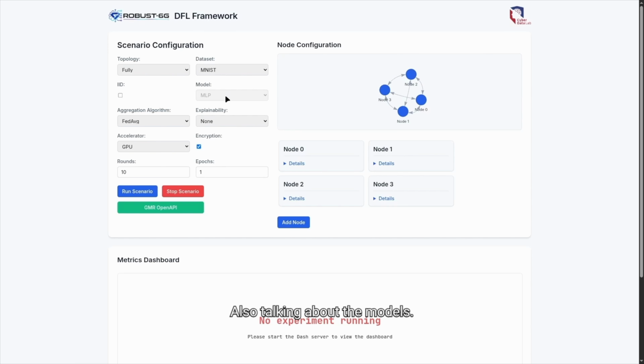Also talking about the models. These are extremely correlated with the datasets. So if we want to use a NIST dataset to train a model, the model will be a multi-layer perceptron model. If we want to use a TONIOT dataset, the model will be a CyberNet model. And if we want to use an IDS dataset, the model will be a spiking neural network. We have also different aggregation algorithms, such as FedAverage, CRUM, ADMM, or DRS.